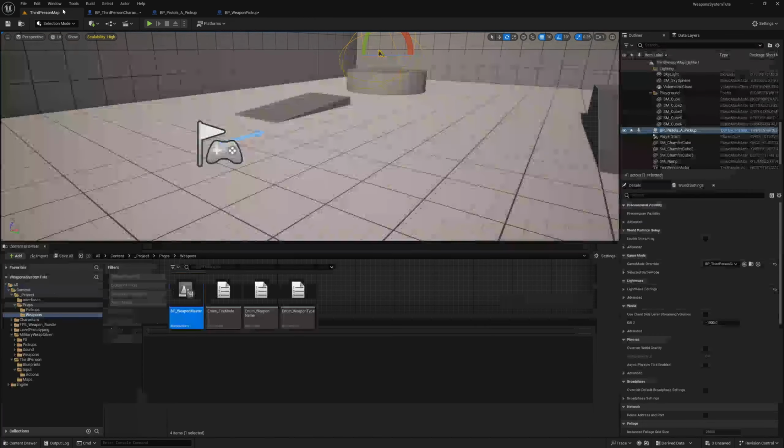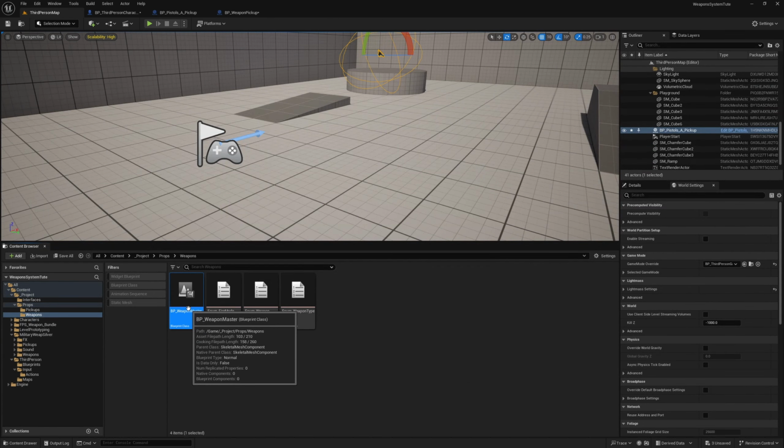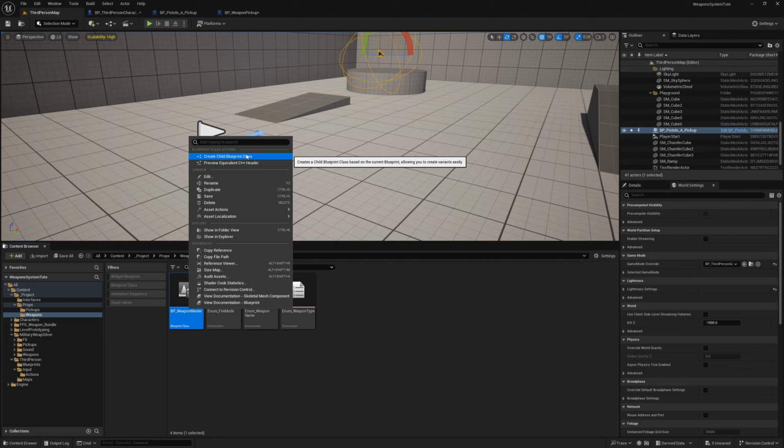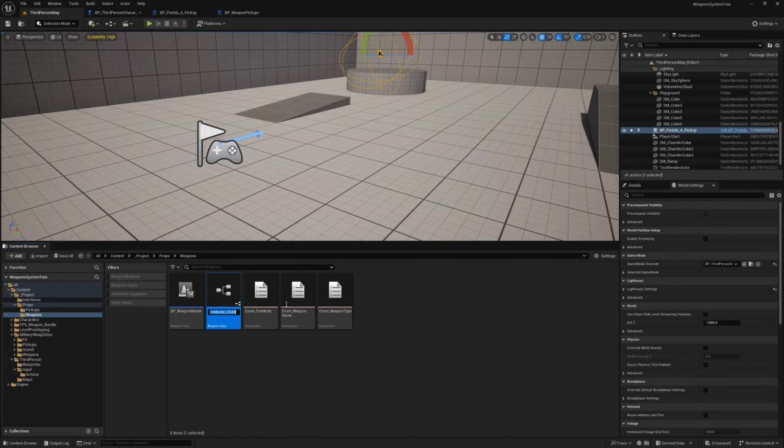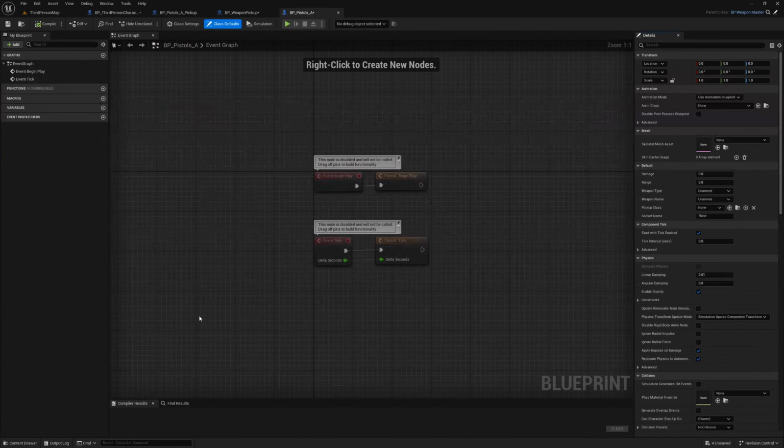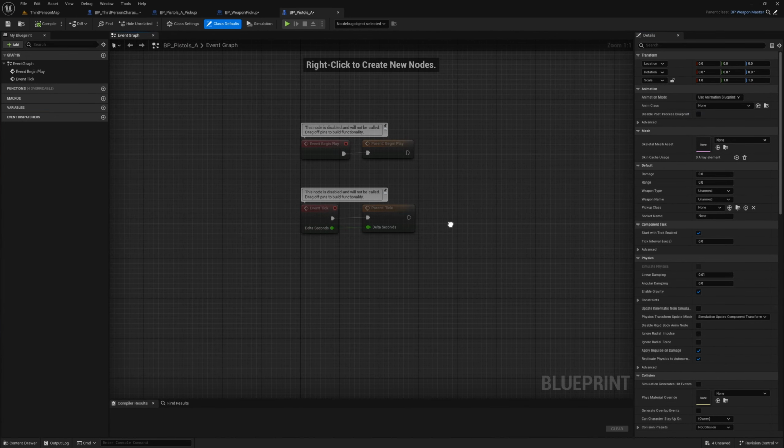So what we can do is compile and save and close this. And then we're going to right click on BP Weapon Master and create child blueprint class. And I'm just going to call this one BP_Pistols_A, just like the mesh and just like the pickup name. And we're going to open up Pistols A and we're going to change some class defaults in here. So first we can change the skeletal mesh asset to Pistols A. So we've set the skeletal mesh as Pistols A.